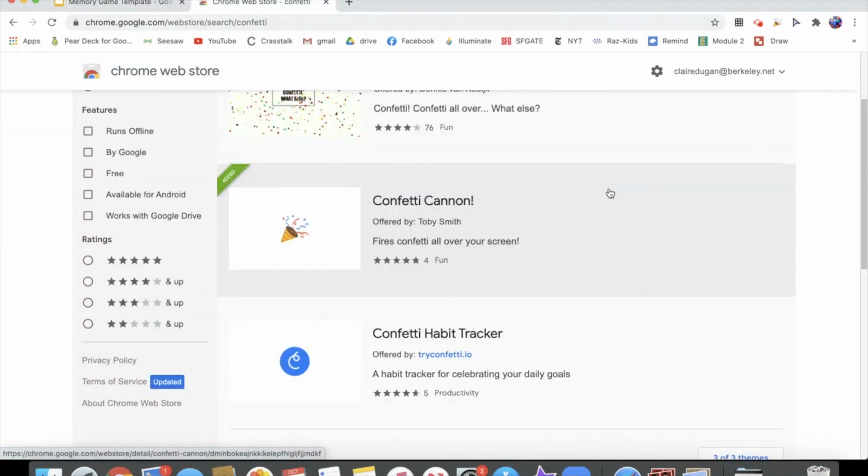So the extension for that is the confetti cannon, and the kids really get a kick out of it, and it makes everything a little bit more fun if you can celebrate with confetti.